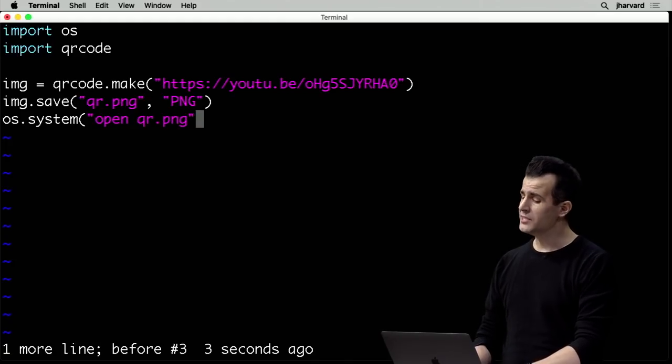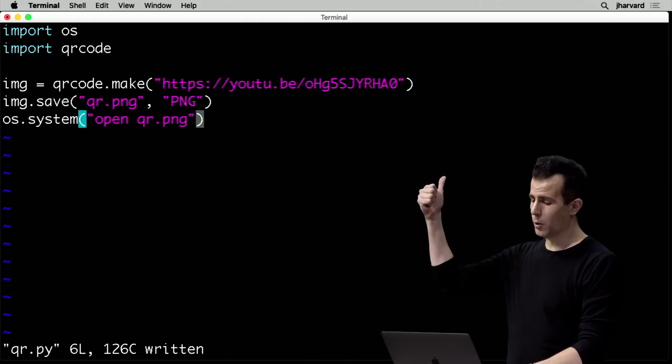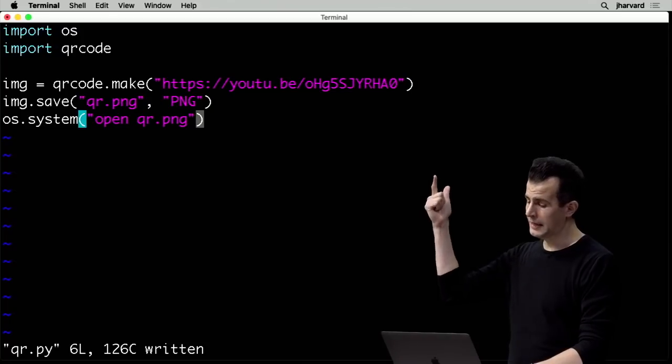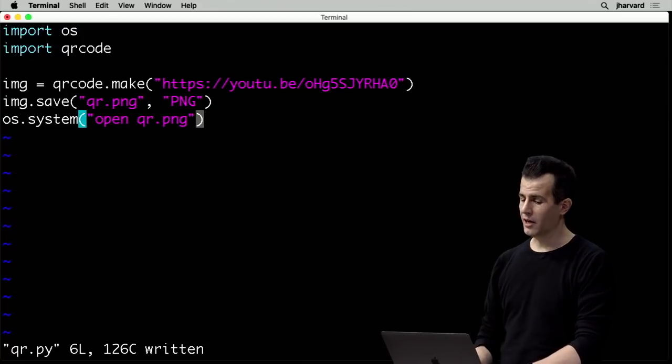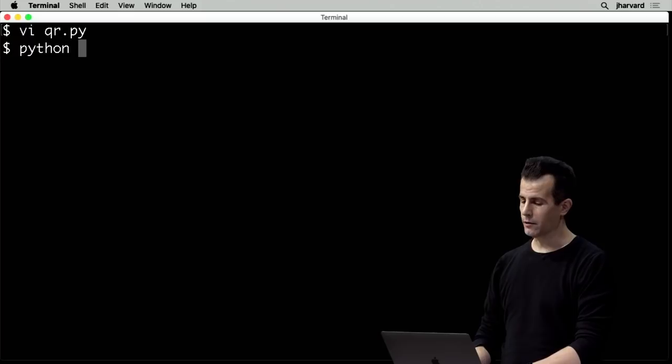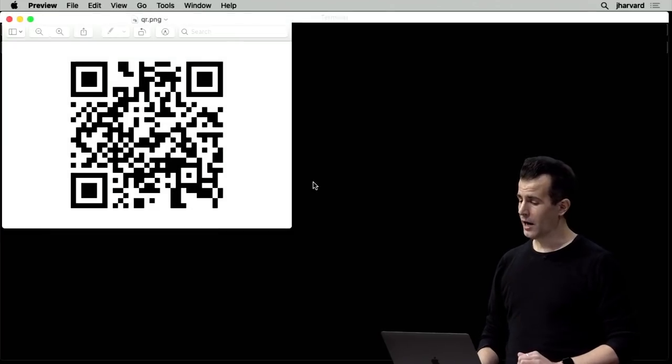So three lines of code. Make a QR code with that URL, save it as qr.png, and open the file. Three lines of code. Let me go ahead and run python of qr.py. Voila, it was pretty fast.